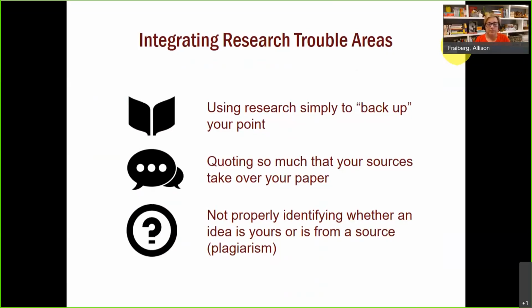Second trouble area is quoting so much that your sources take over your paper. It's your paper. It's your research analysis. You're having a conversation with the sources that are out there, with the conversations that have come before you. But it's your analysis. And when we quote all the time, those sources are just taking over our paper and we're not very present.